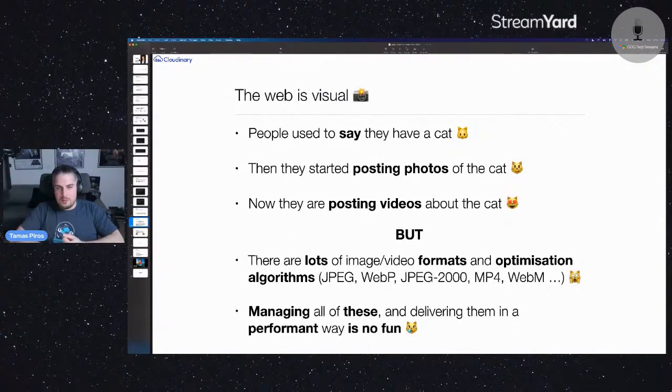Now, there's one particular chapter on the progressiveness, if that's a word, that I would like to touch upon, which is the visual web. I don't know how many of you had friends who had cats 20 years ago, but back in the day, people just said, "Oh yeah, I just got myself a cat." Then about 10 years ago, they were posting photos of the cat everywhere. And what people do today is they are posting videos about their cats, right? So there's no denying the fact that the web has turned visual, right? There are lots of images and lots of videos that we consume.